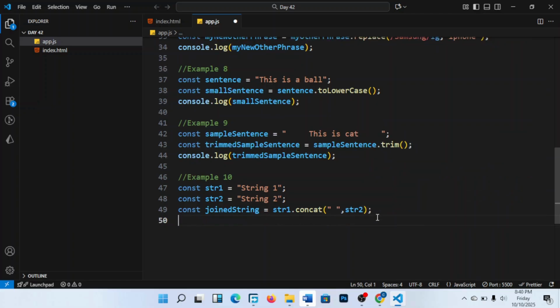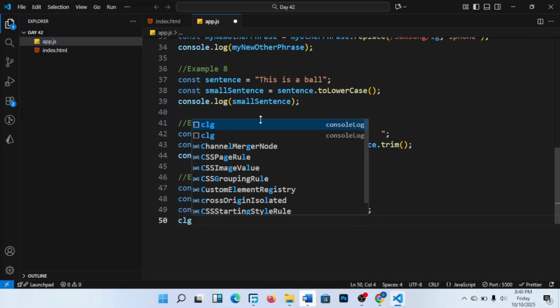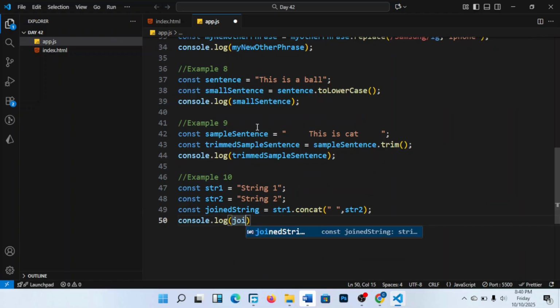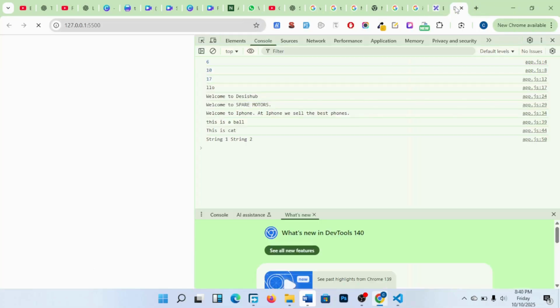And I come here and say console.log the joined string. I want to see how it looks like. When I come here in my console, I see string 1 and string 2. Are you seeing? It has joined the two strings together.